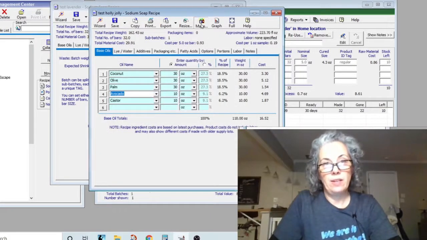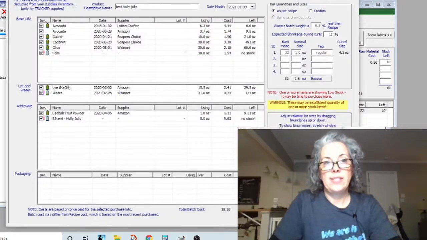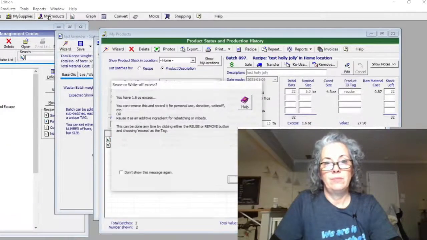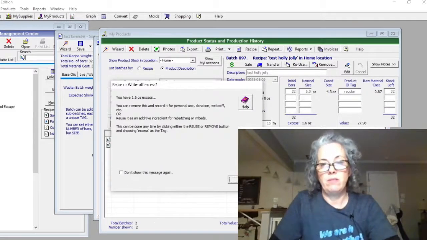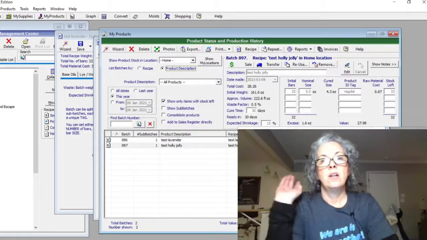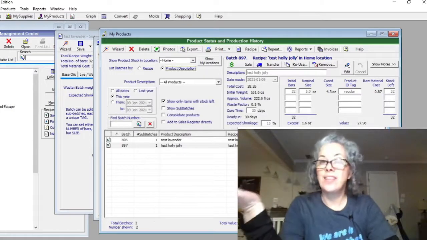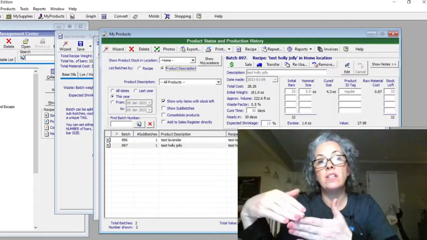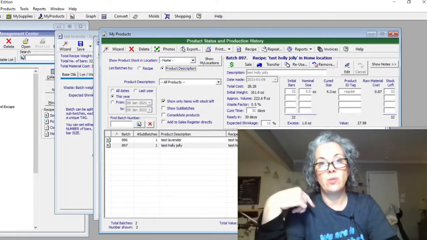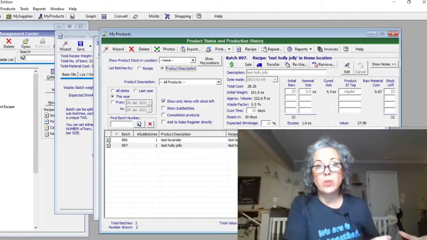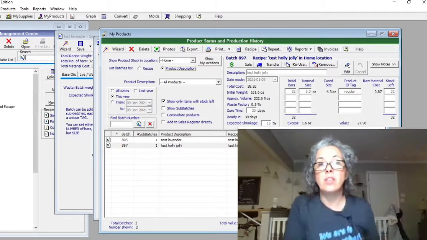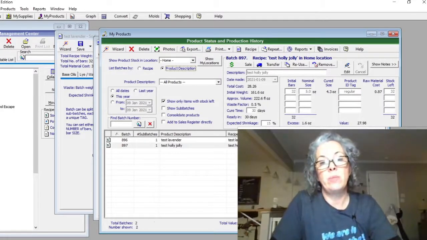Then I have to make it. And now I'm going to save the batch. Okay, it's telling me I have an excess. I just ignore that for now. Oh no. I saved that batch and I did not uncheck those ingredients. So now what that recipe has done is it pulled those ingredients out of my stock, and now my stock's off. Don't worry about it.